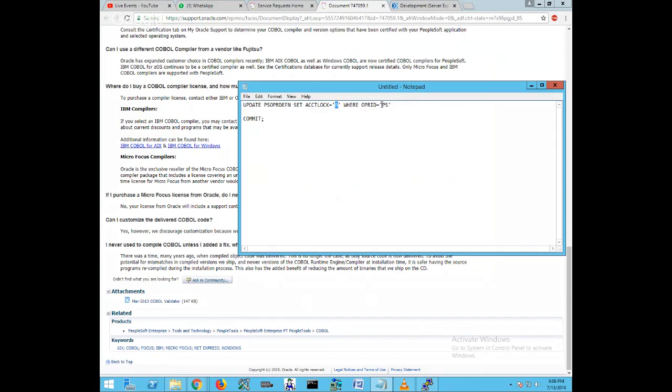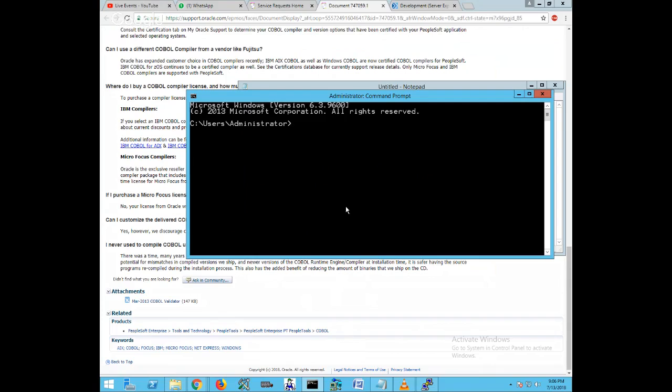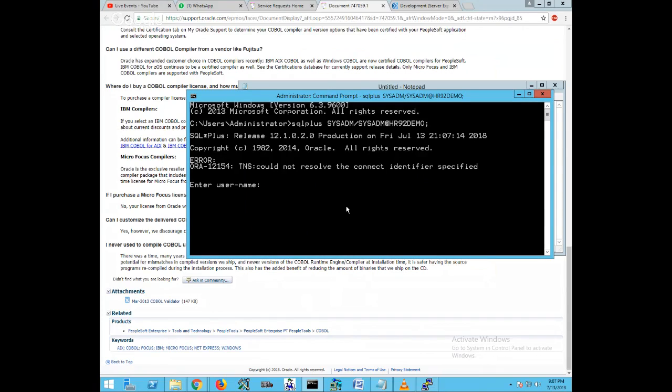Where the OPRID is PS. If in your case the admin ID is different, you need to mention that here. You need to run these two statements. You can use SQL Developer, or Toad, or even the command prompt. You know how to log into the database using the command prompt, right? You use the username and password, and if you are logging in from another system, then we need to use the service name here. Like this, you can log into the database.